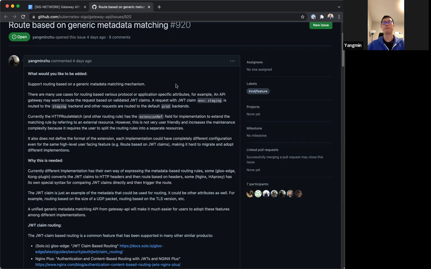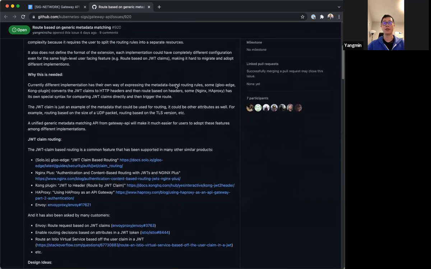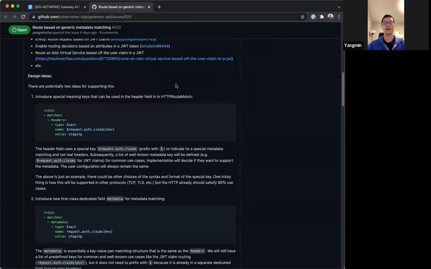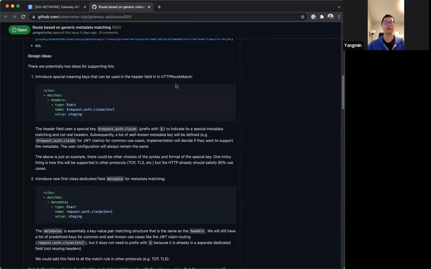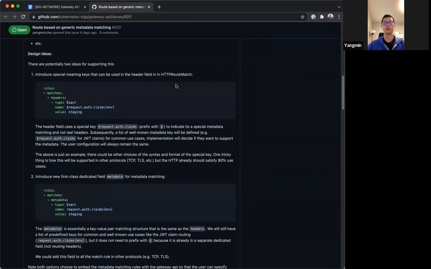I put some very early design ideas here just to start a discussion. Of course, they are not finalized. It's not a formal proposal. I just want to collect feedback from the community to see what it might look like in the future. One way to do this is potentially to reuse the header field. Basically, we reserve some special header name that can be used to match various metadata things.